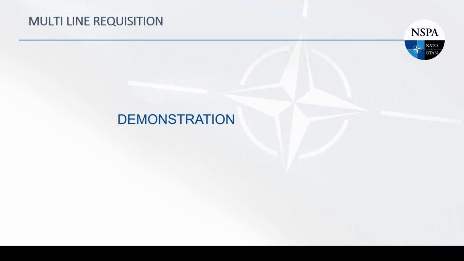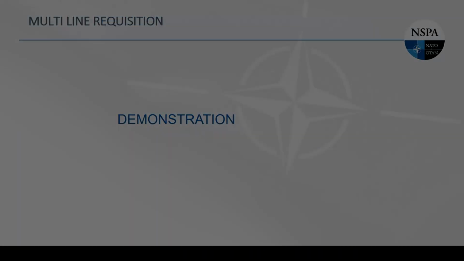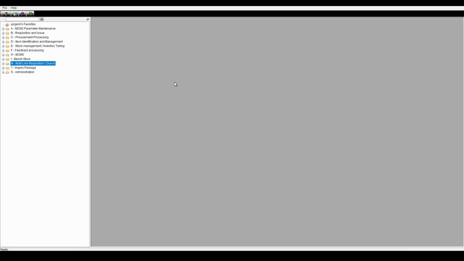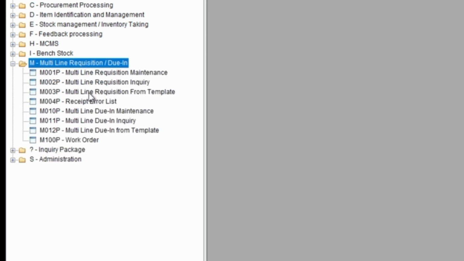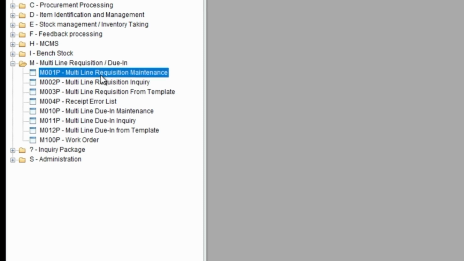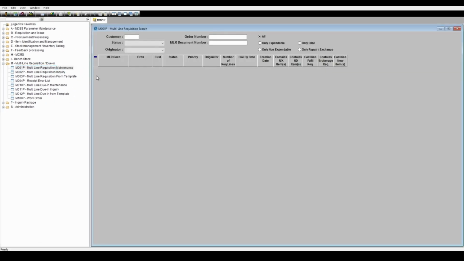Let's go to the demonstration and show you how the MLR process is done. So in NDSS, we go to the multi-line requisition/due in. We open up and then we see some functionalities. We go to M001, multi-line requisition maintenance. Double click and it will open up the screen to start the process.